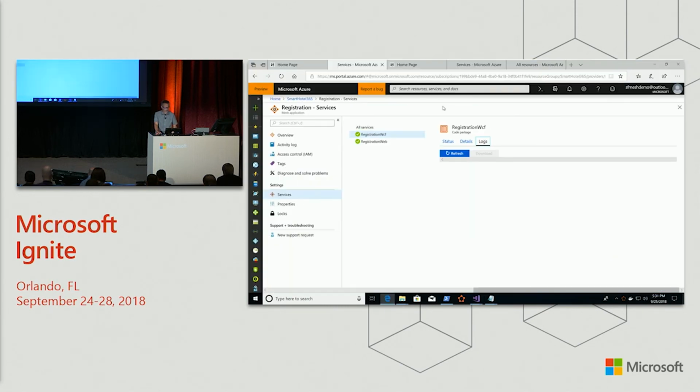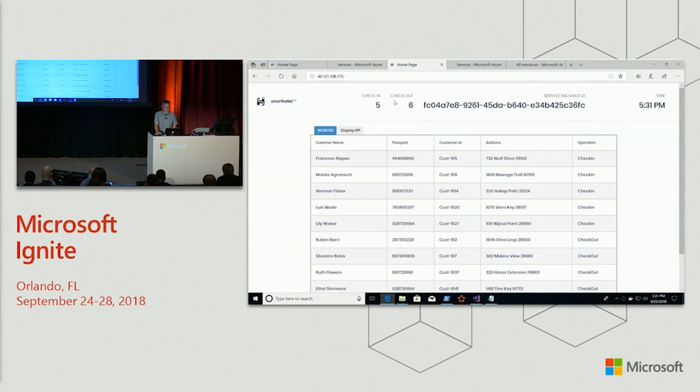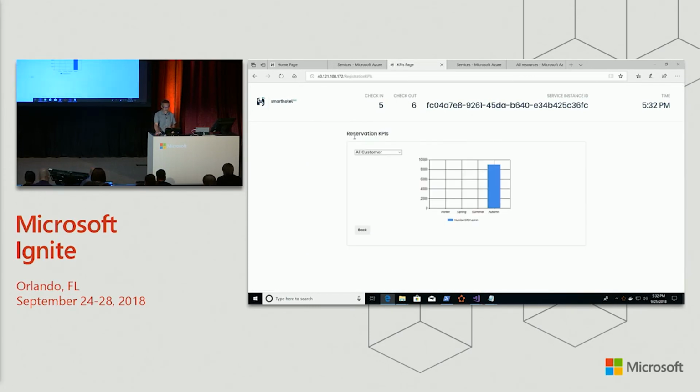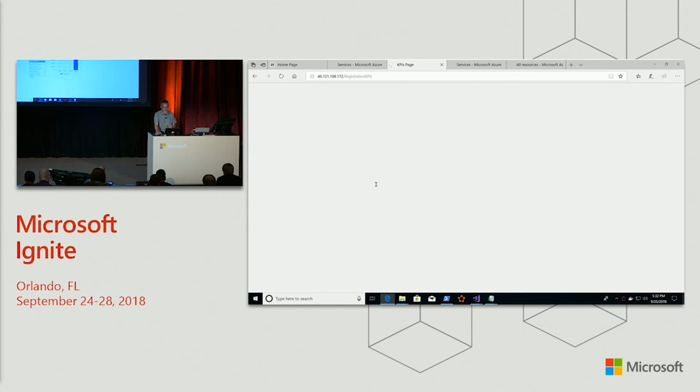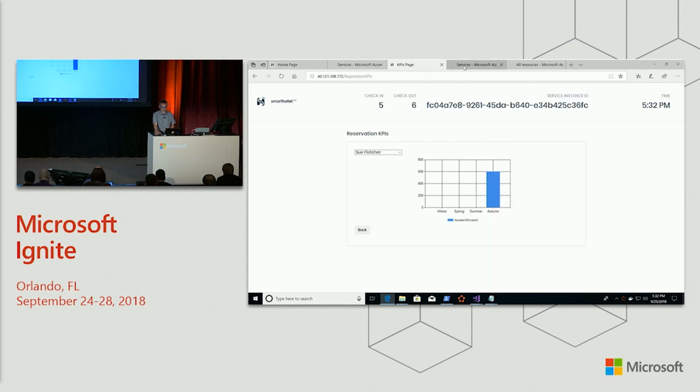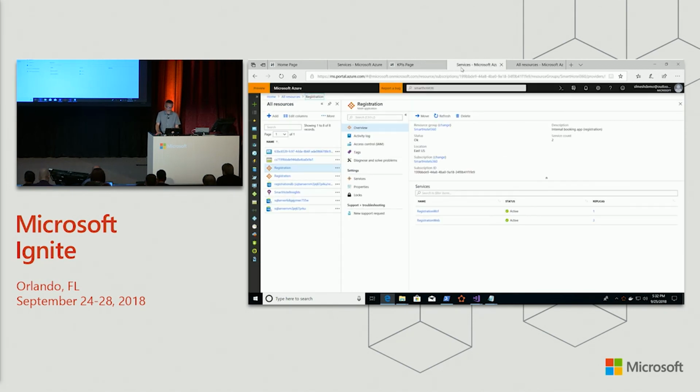And then when I look at the actual application itself, you'll see now I've added this new tab here called Display KPI, which takes advantage of loading up the new service, talking to that, and giving me the aggregate information of where a customer has been staying, how frequently inside my hotel. So the benefit effectively is that you're able now to host these containerized applications in a serverless environment.